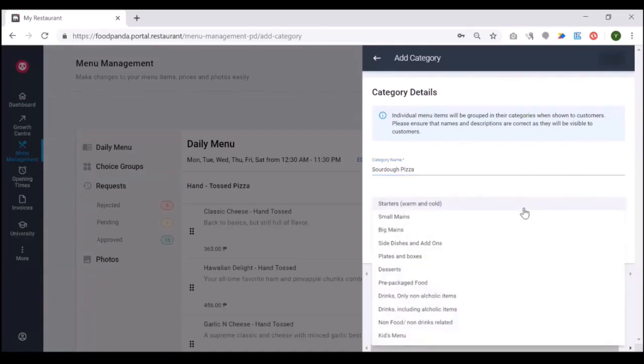And we'll select the category type. This is actually a fixed list that can't really be changed, so just choose the closest option that you have. If you're not sure which one to pick, we have a guide on categories in our university page, and we'll list out many examples within each one that you can pick.